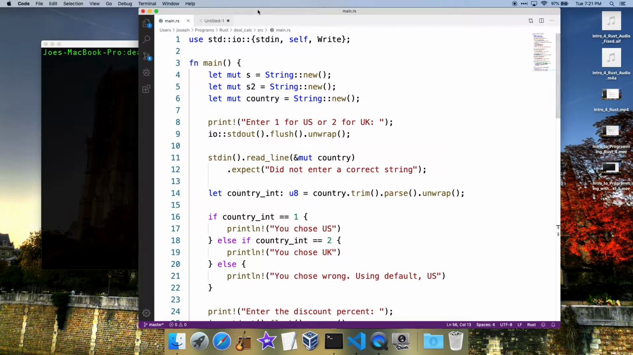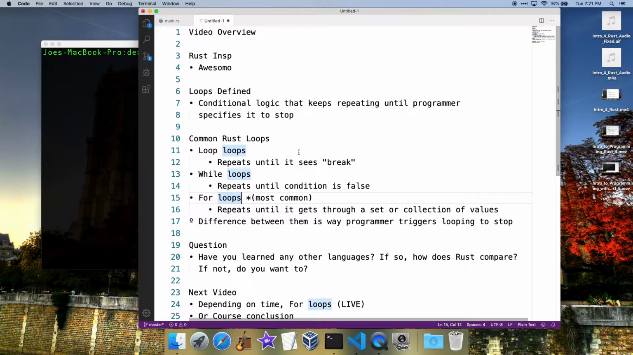Let's get into loops. So what loops are, it's a type of conditional logic. It's a chunk of code that keeps repeating over and over and over until something the programmer gives it specifies it to stop. So the different types of loops, loop loops, while loops, and for loops, those are the three main ones in Rust. Each of those is different. What differs about them is the way that the programmer tells it to stop looping.